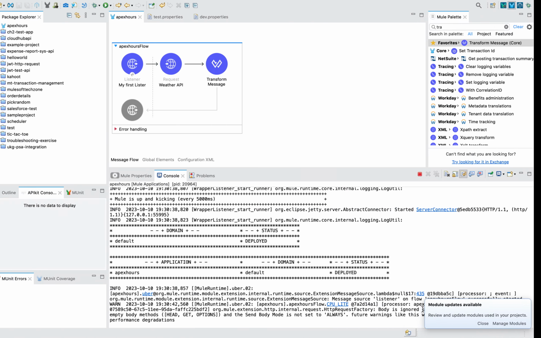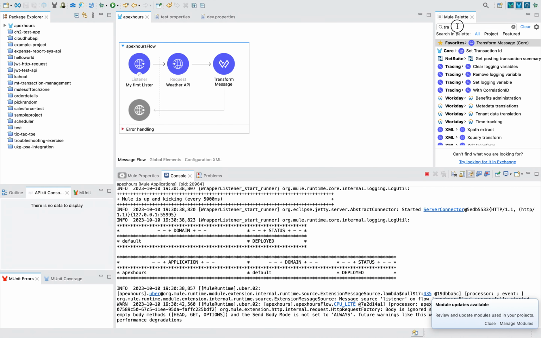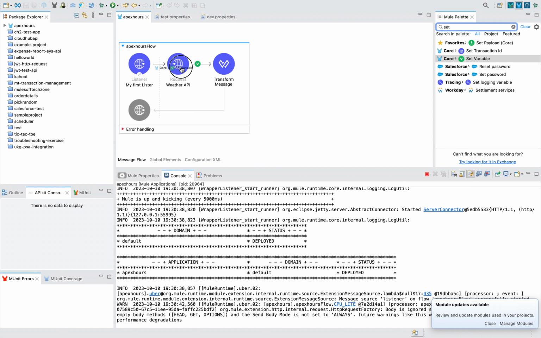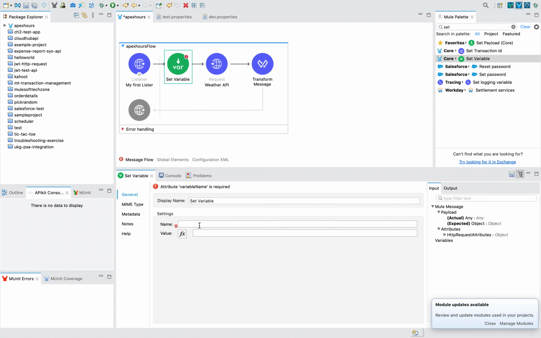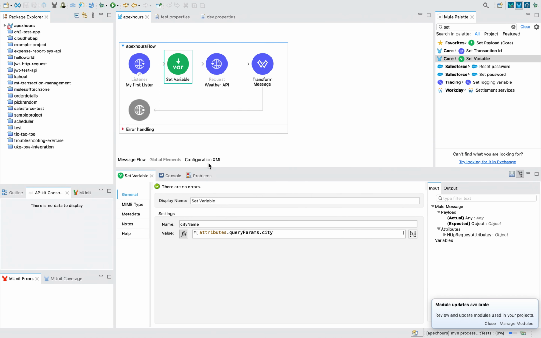So first let's make that change here. How to do that? You know that you are passing your query parameter. First of all, I will save that particular query parameter into a variable. I will call it city name. You might know the syntax: attributes.queryParams.city, because this city I am passing here. I am saving it here. Why am I doing this? Again, I told you, whenever you are connecting to external systems, attributes will be overridden.